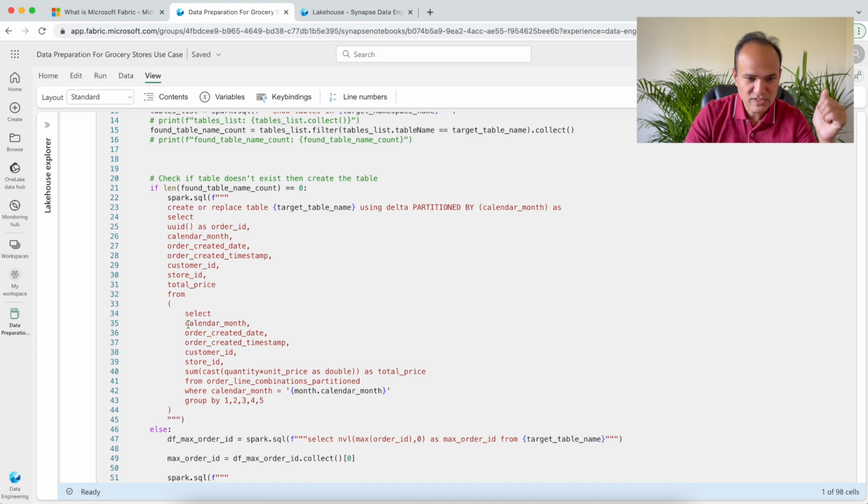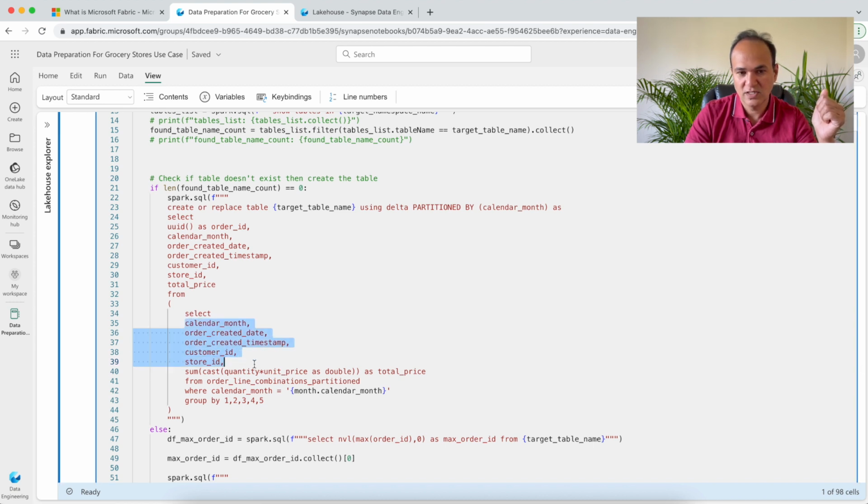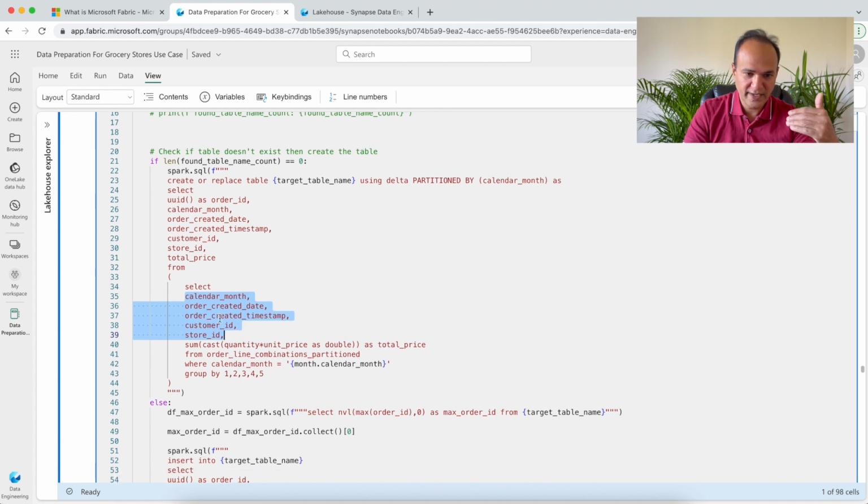So observe this. This is the distinct combination. And always remember, in an order table, we don't see the product data. We see the product data in the order lines table, because one order could contain multiple products. So that's the reason I have taken away the product here and I group them on only these columns to get each order. And I partitioned that particular order table again on the calendar month.